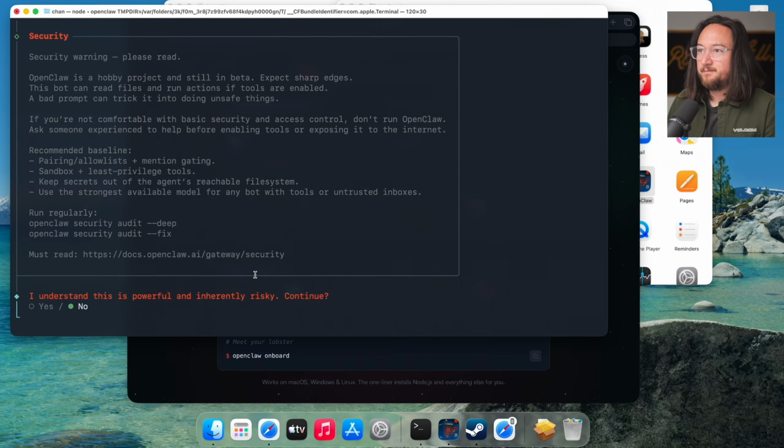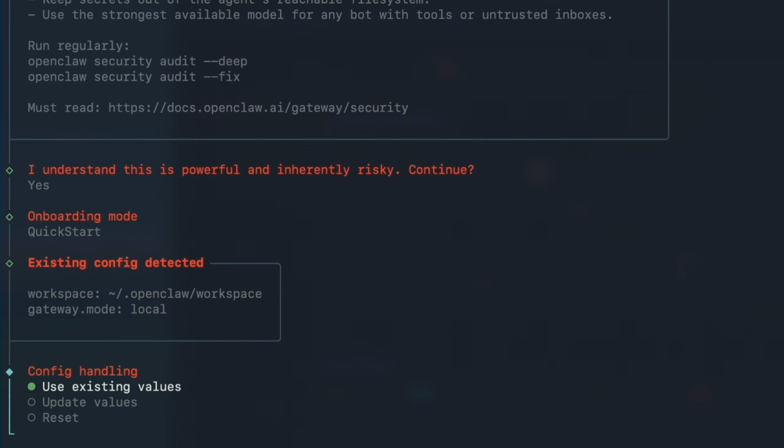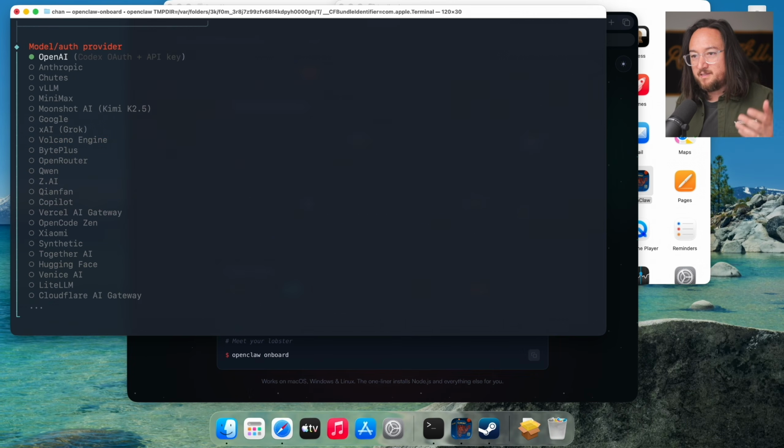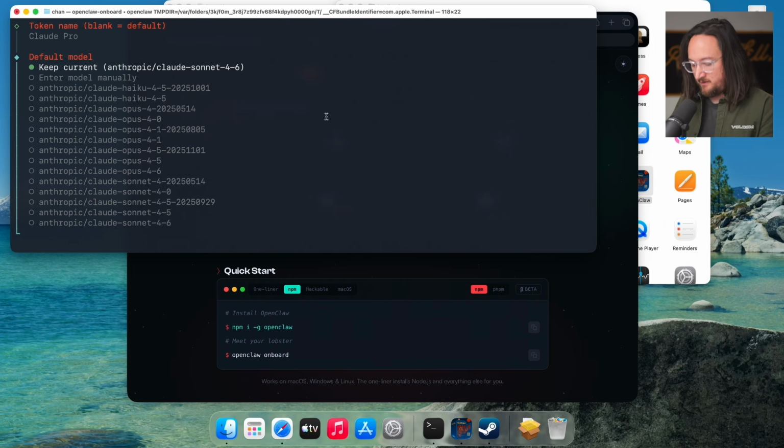OpenClaw onboard. All right, security warnings, obviously. I understand this is powerful and inherently risky. Onboarding mode, quick. Configure handling, use existing values. I guess those are what we set up through that wizard that failed. Now, the only personal account I have at the moment is Anthropic, so we're gonna have to do that. Other Mac here, let's get the code. Okay, got my key in there. We're gonna select our model.